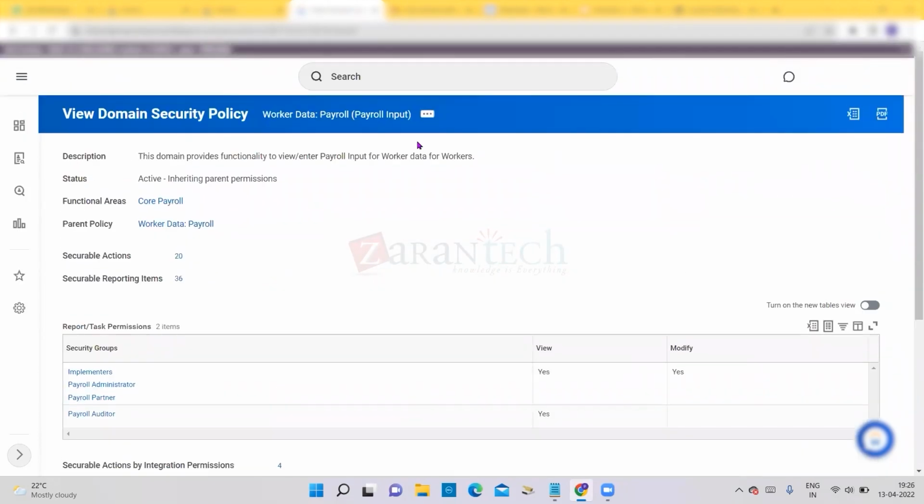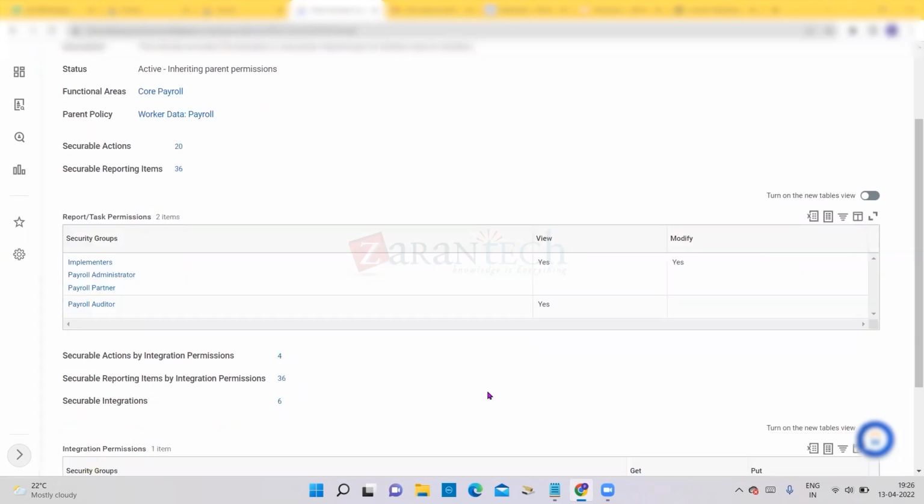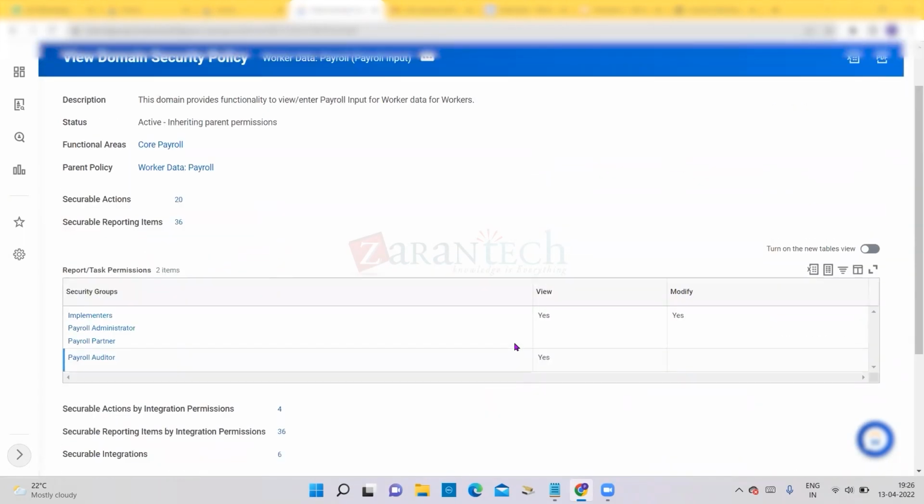So in an ideal scenario, in any organization, they don't disturb any of the delivered Workday security groups. They create their own, and then they make any kind of changes based on the team. They can define them for the different teams based on their requirements.